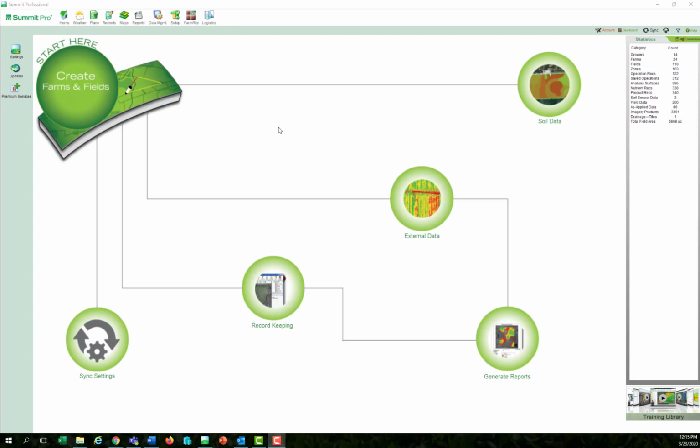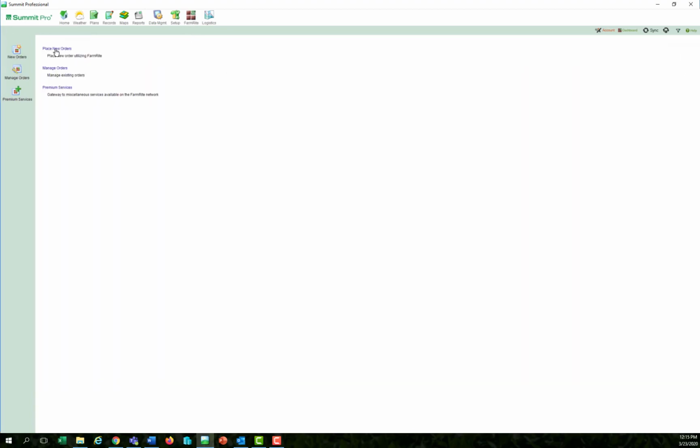FarmRite is the model that ProAgrica uses to set up, automate, and batch process a lot of your tasks as far as recommendations for nutrients, as well as products, and lots of layers and levels of analysis tools. If I open up my Summit Professional, click on the FarmRite icon, I'll get this page for Place New Orders.